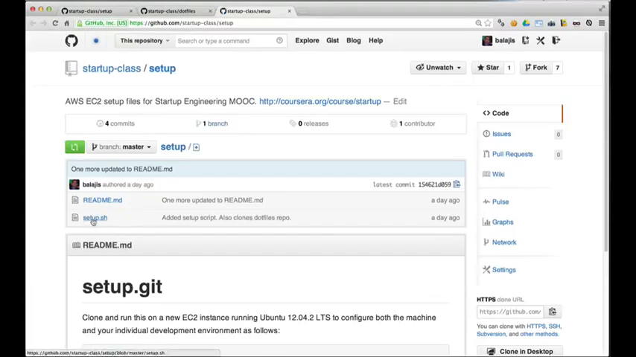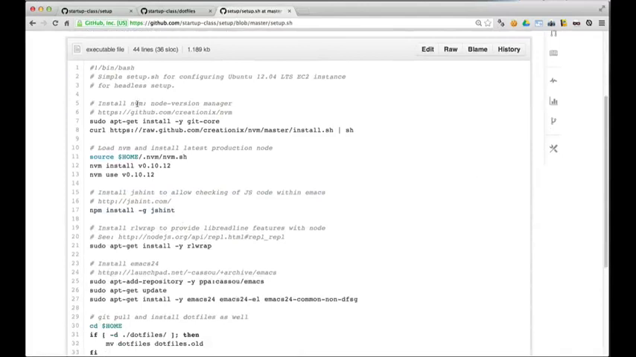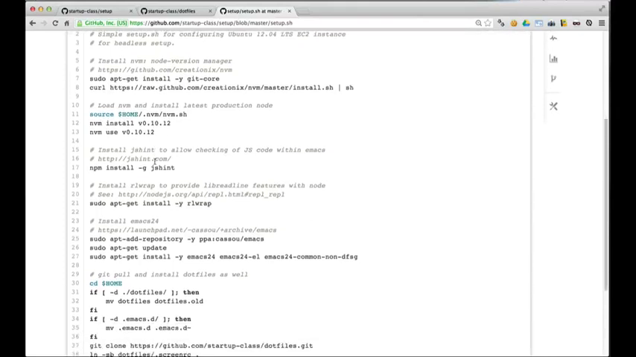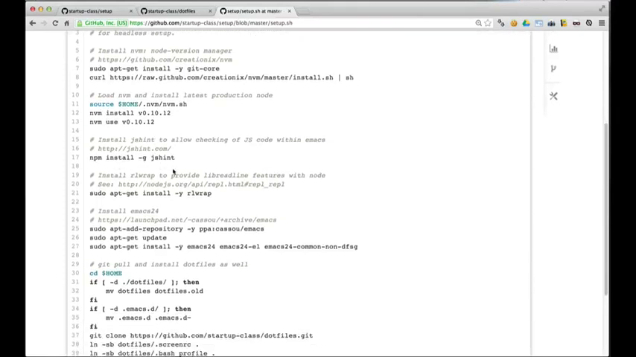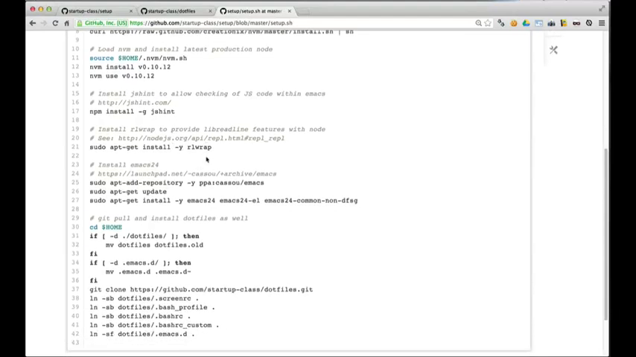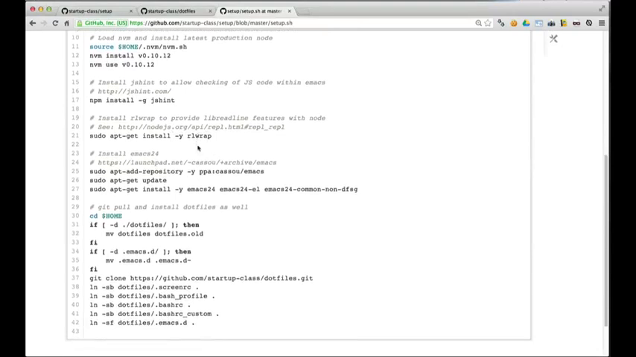Well, if we go to that URL and we click setup.sh, we can see that it installed something called the Node Version Manager, which manages multiple versions of Node. That itself was a tool that we used to install version 10.12 of Node and then set it up to use that version. We installed JSHint, which was the style checker. We installed something called rlwrap for basically making Node a little more user-friendly at the command line. We'll talk about how to do this in a second.